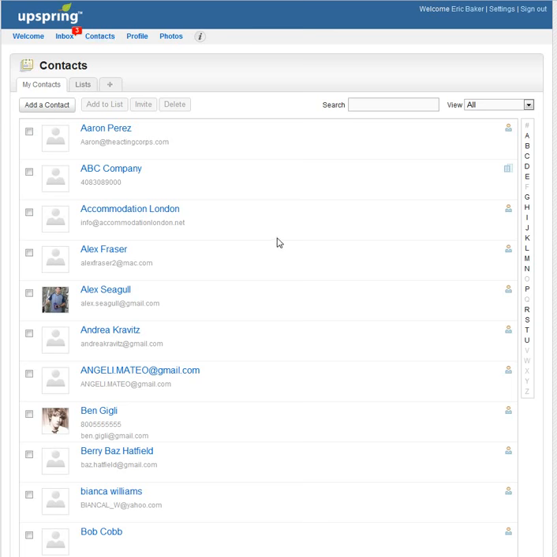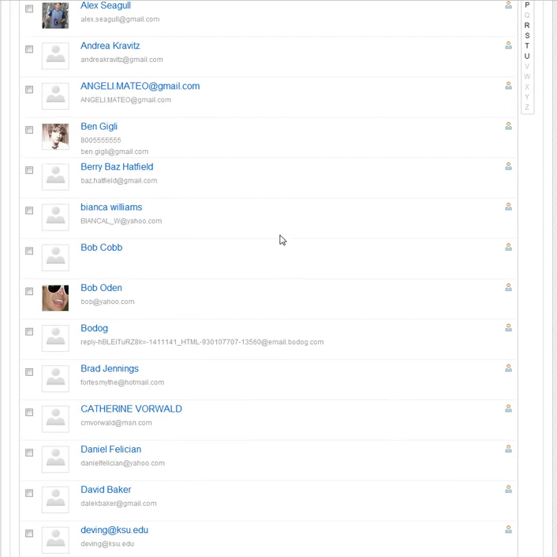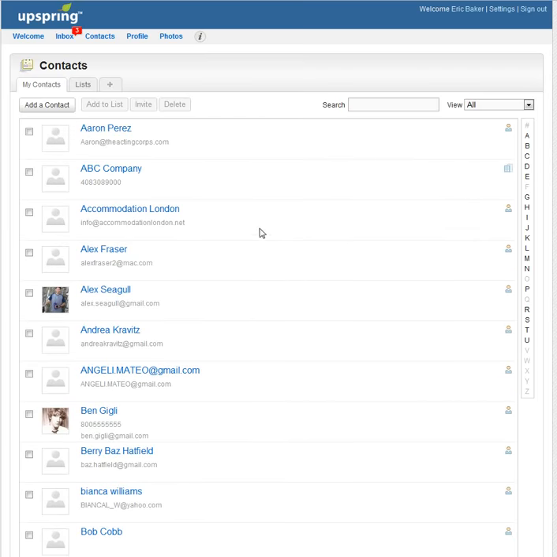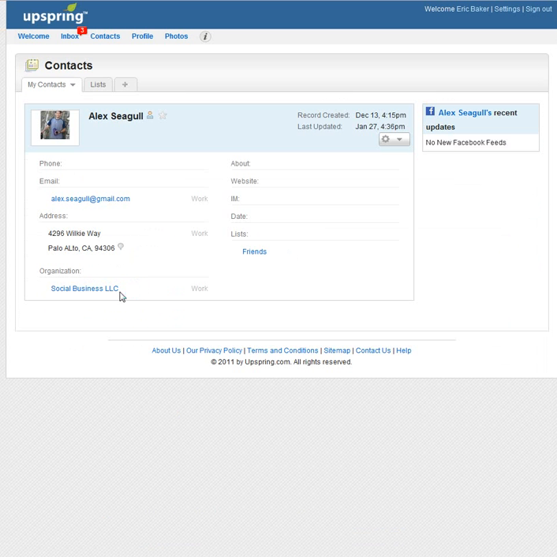So again, this has been a very basic overview of the Upspring Contacts feature, but as you can see, it's a really easy to use, intuitive system where you can manage all your contacts in one place. And again, the cool thing about contacts you've connected to on social media, their Twitter or Facebook feeds populate automatically when you click on the contact. And you can also comment on those posts through Facebook or Twitter directly through the contacts page.